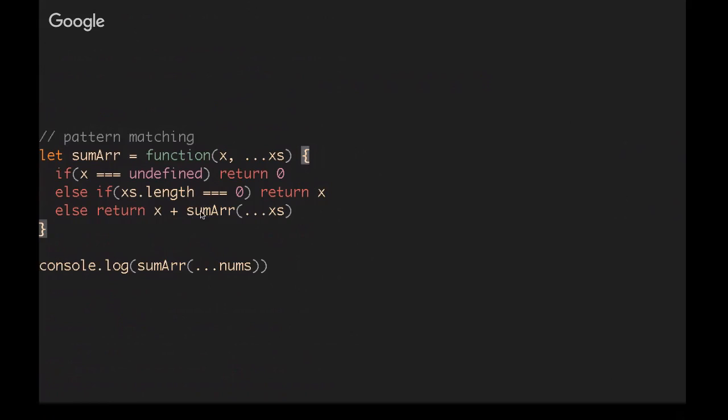And then by the time it gets down here, xs is still that array, so then we have to spread it back out so that it looks like the call site. So instead of it being that array of 2, 3, 4, up to 10, it's instead the individual values, 2, 3, 4, 5, 6. So now 2 is x, and an array of 3 to 10 is xs. And it will just iterate through recursively until it gets the sum.